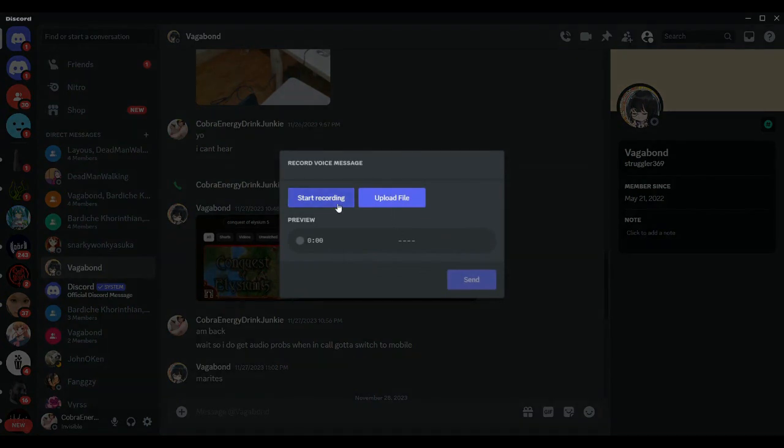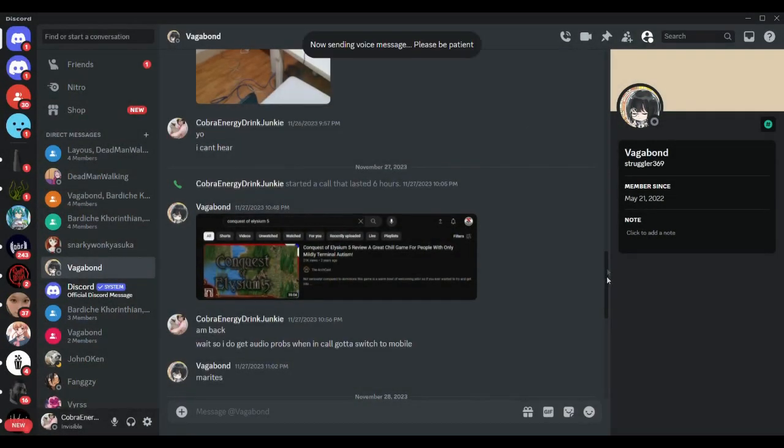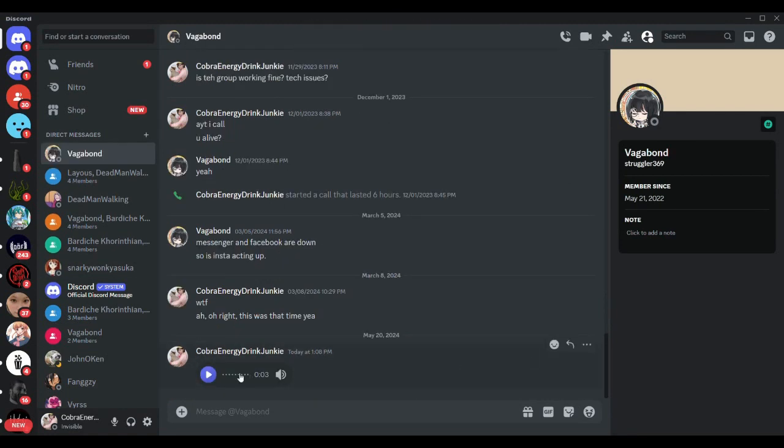And here you go, you can just start recording, stop recording, and then you can send the file. And it should be there. There you go.